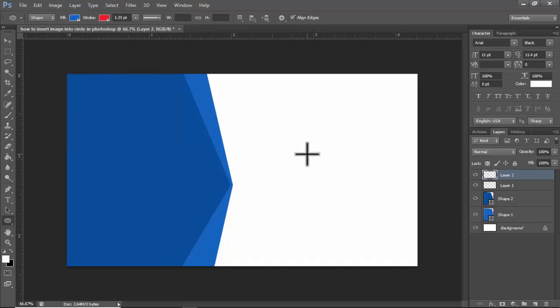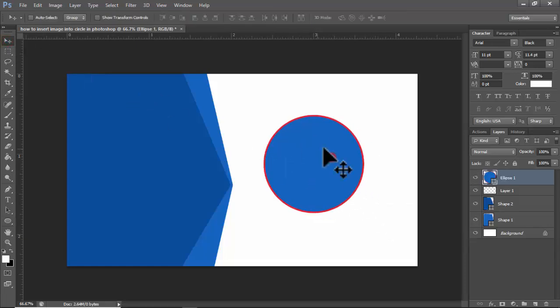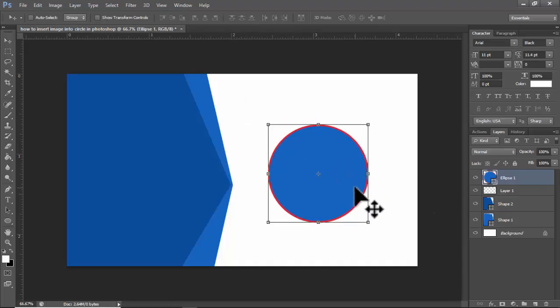Okay, then press enter and hold shift, click and drag on your mouse for a fixed size, or do not hold shift for a custom size. Okay, I use fixed size, press Ctrl T.